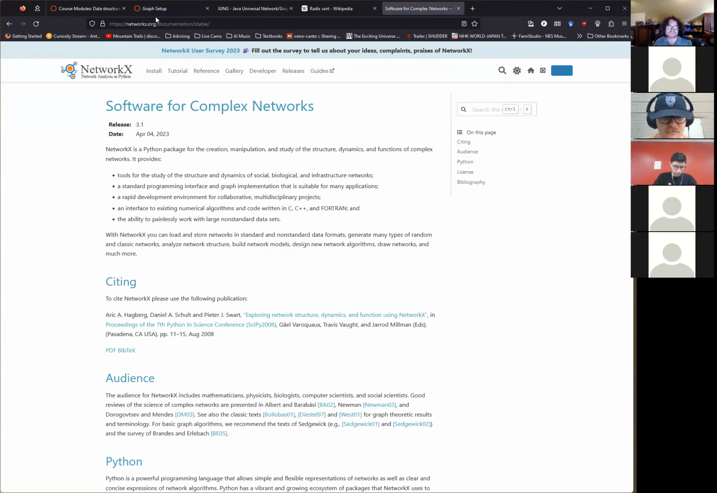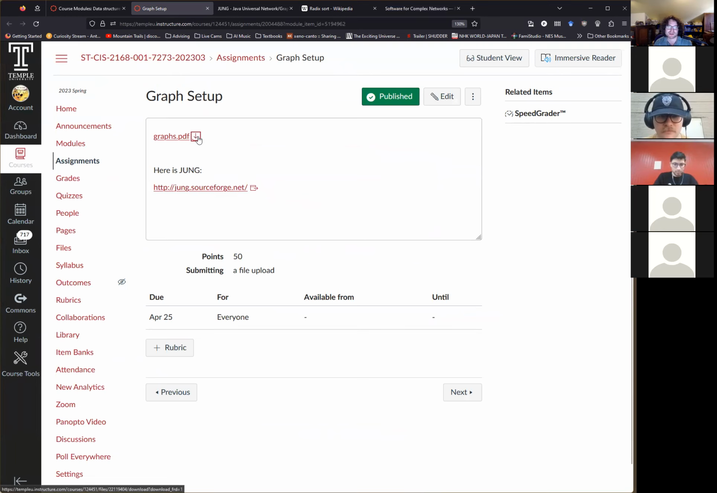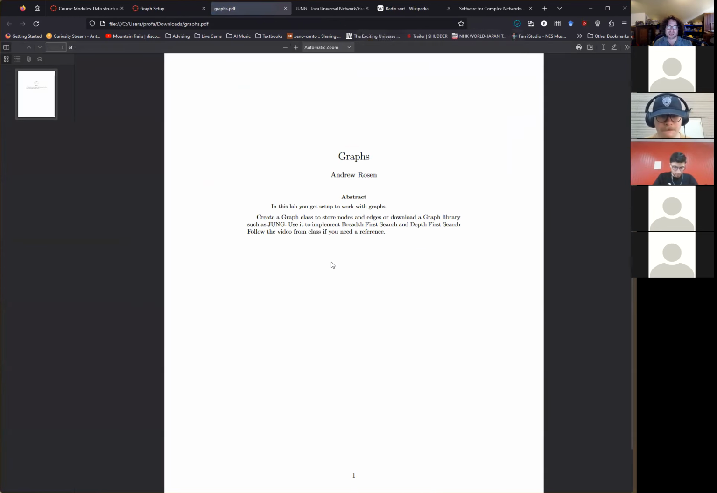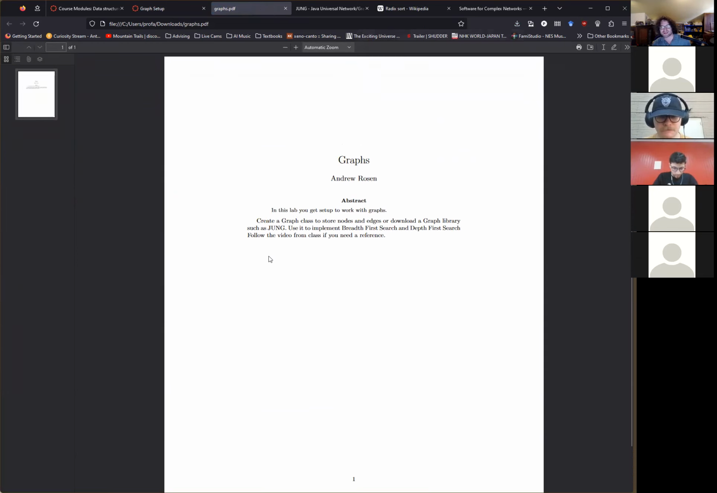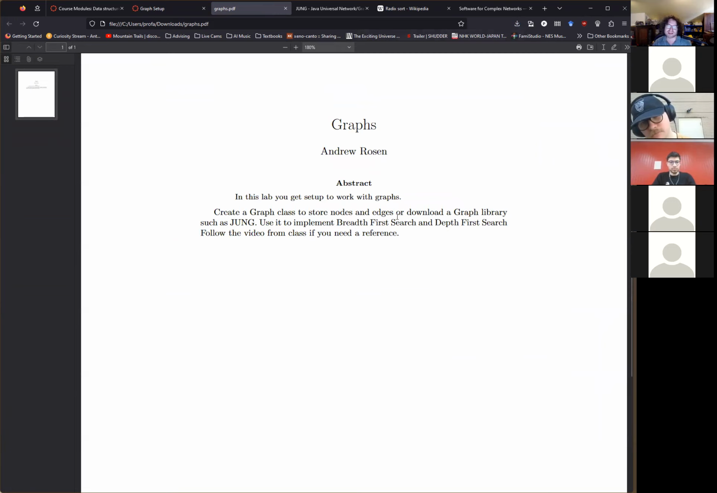So really this first assignment over here, the graph setup assignment, is really just asking, hey, did you get it working? Notice how short it is. Create a graph class to store nodes and edges, or download a graph class such as Jung. Use it to implement breadth first search and depth first search. Follow the video from class if you need a reference. Basically, show me that it's working.